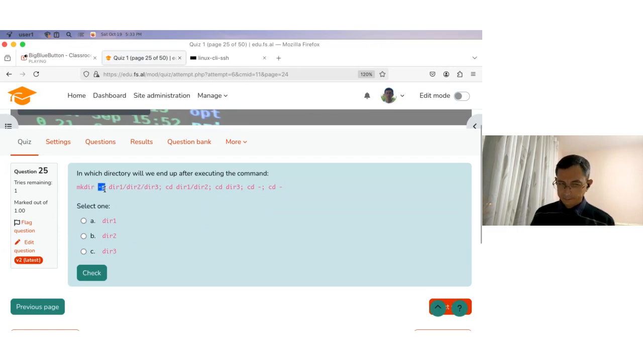This -p will create intermediary directories if they do not exist, and it will not complain if the directory already exists. And then cd dir1/dir2. Then we go to the directory dir2, and then cd dir3. Then we go to the directory dir3. Then cd dash. It will send us back to the previous directory, which is dir2.